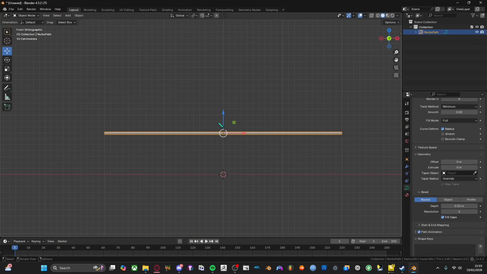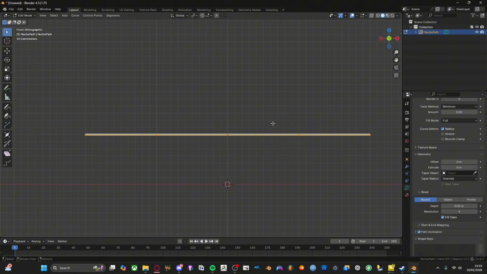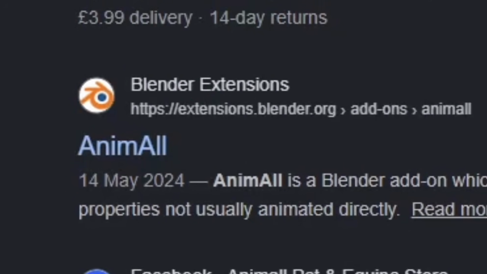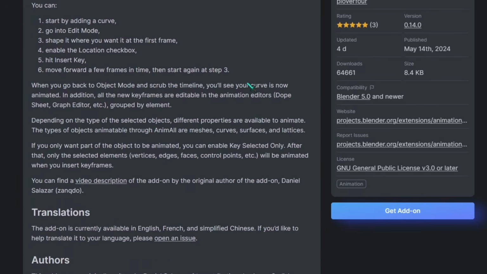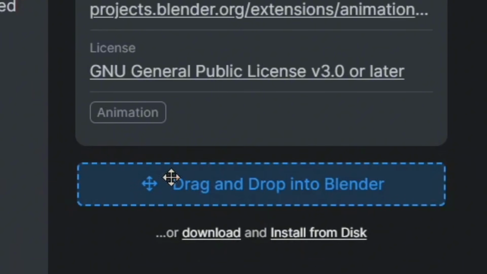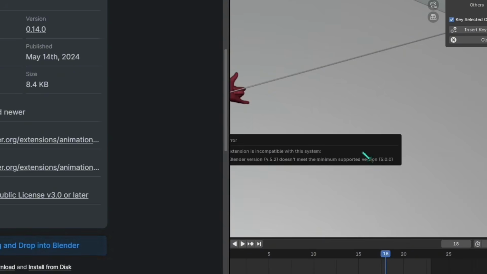Now it's time to animate, but this is no normal thing, it doesn't have a rig, so I use an add-on called All. This allows me to animate the curves as if they are webs, and if you don't already have this, you can use the link in the description below, which will send you to the website, and it is a really simple download. All you do is press download, drag and drop into your Blender version. It is as easy as that.